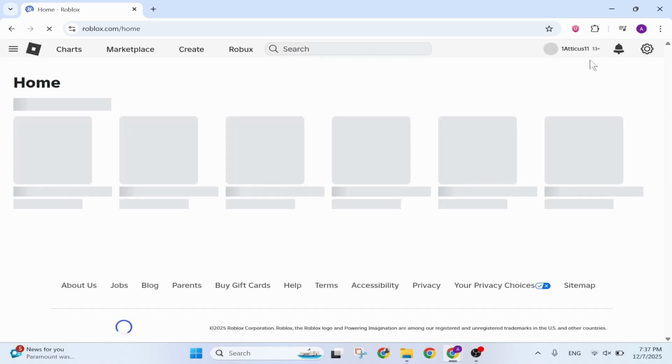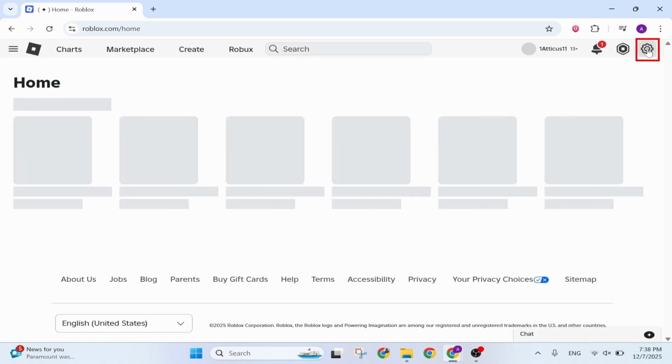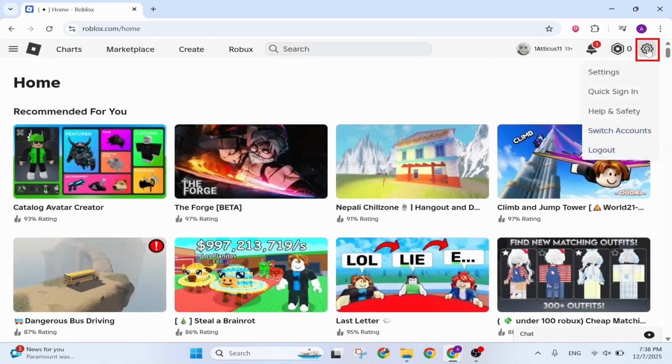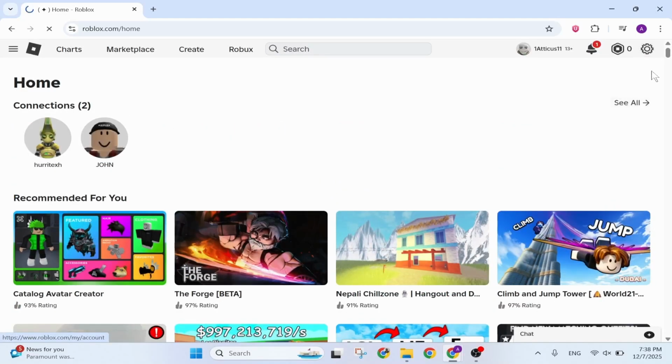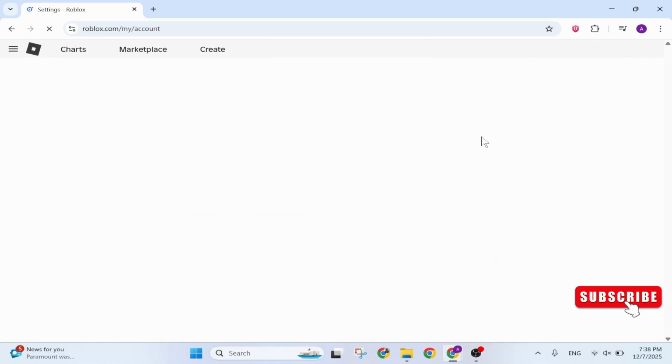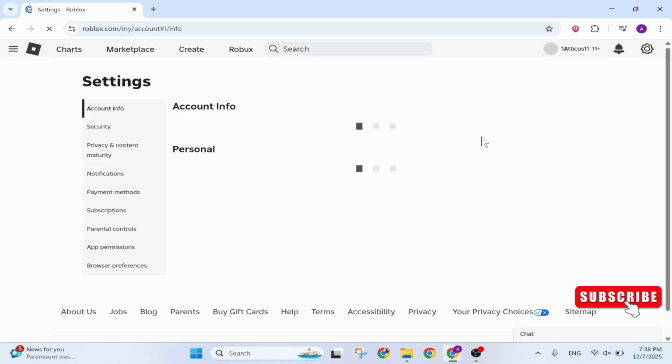After you've logged in to your account, what you can then do is tap on the settings icon on the top right. Then tap on the settings option, and you should be prompted to Roblox settings.